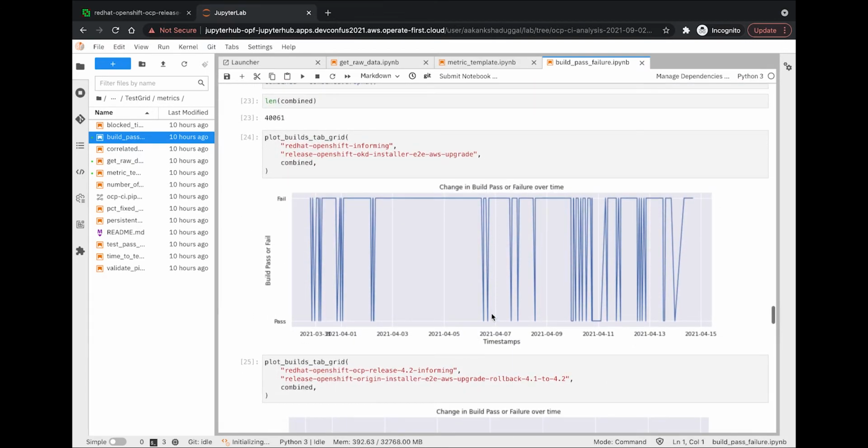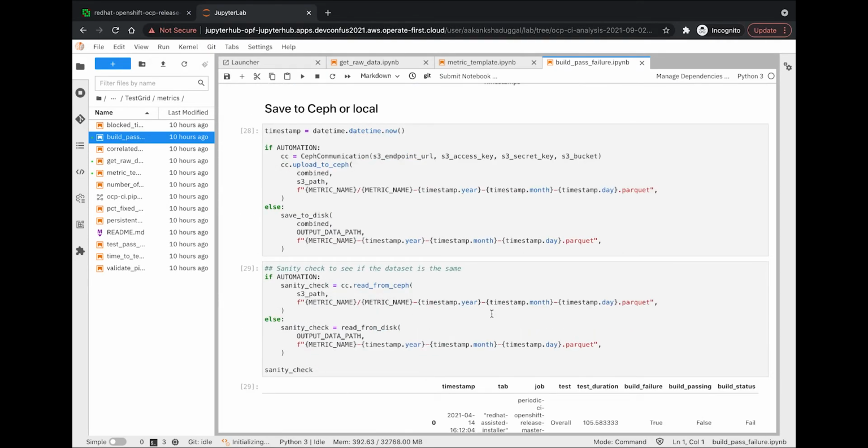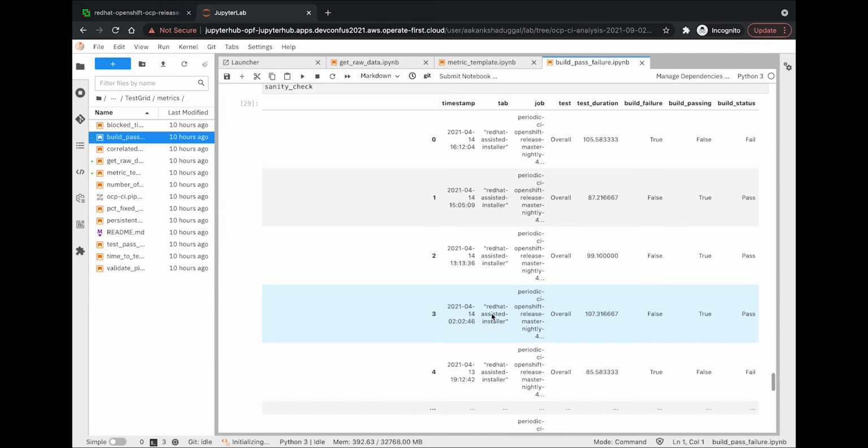So this is how it looks. We also have interactive visualization for each of these metrics, which we will take a look at shortly when we demonstrate the Superset dashboard. After all of this, we try to combine the build passing and build failing metric into one data frame and then further store it into Ceph's S3 storage.